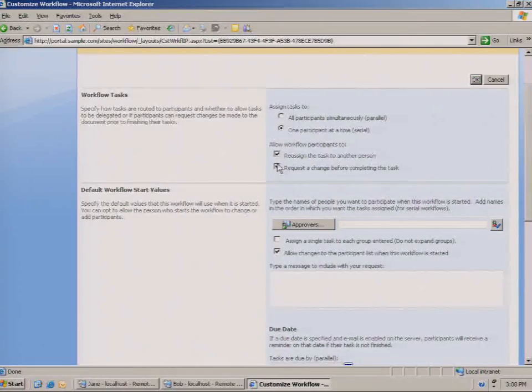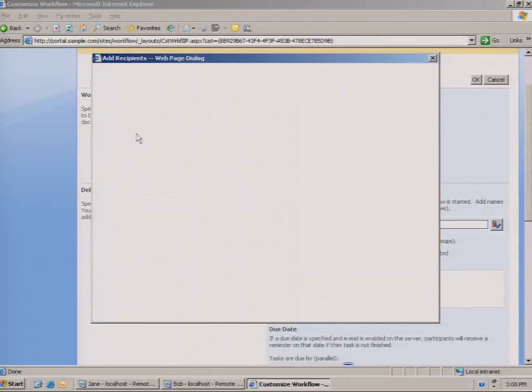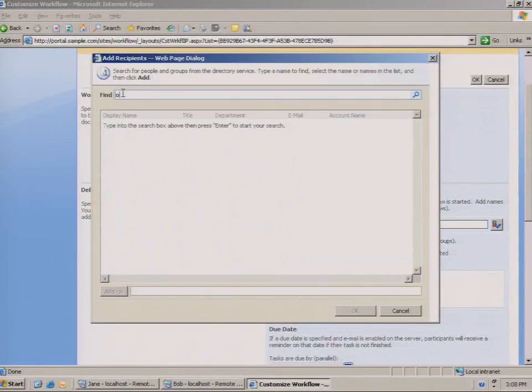If you want to disable the options for delegation, that is reassigning, or if you want to disable the ability for a user to request a change before completing the task, those are the checkboxes there that control those options that you saw that Bob had while within Word. So for approvers, we'll go in and specify Bob was my first user.